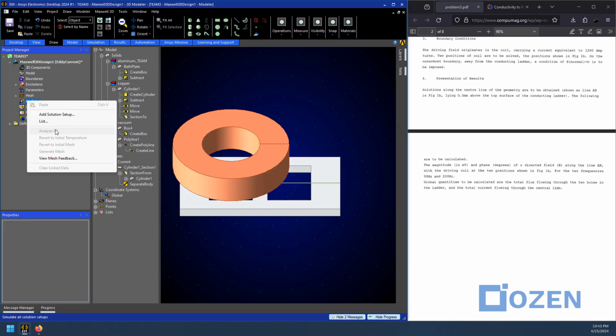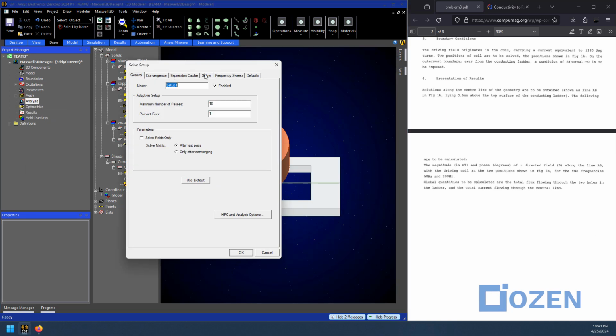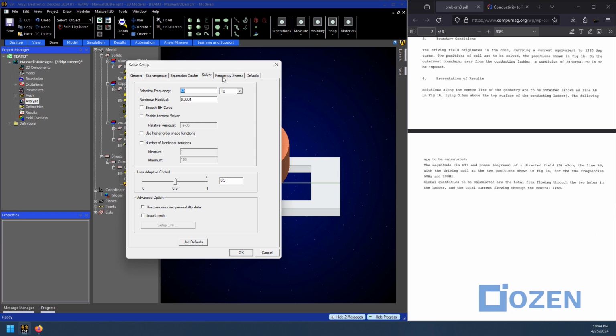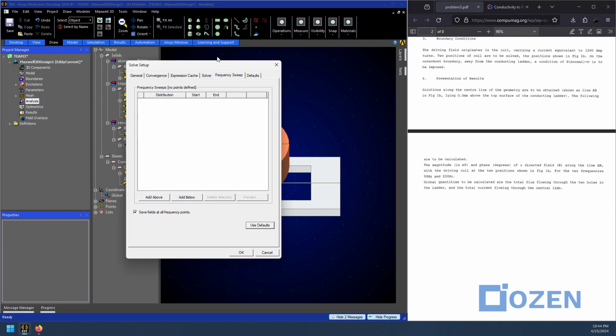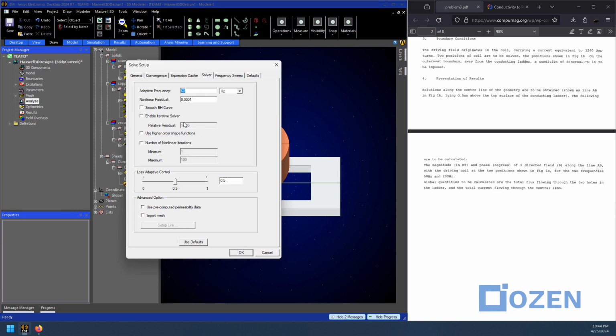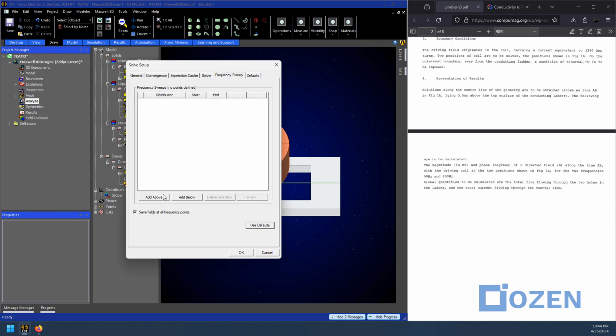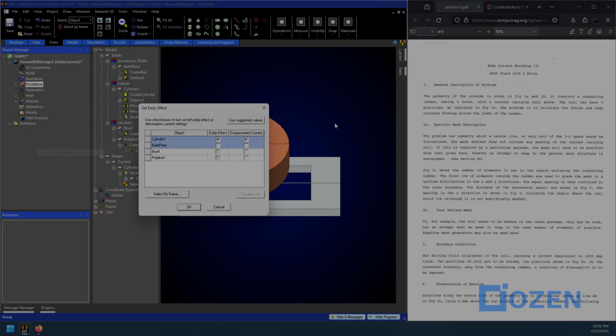All right, next thing, let's add our analysis. We're going to make it a frequency sweep. We'll go from 50 to 200, which means our adaptive frequency should be our high frequency, 200. And we're going to go from, like I said, 50 hertz to 200. We'll do step sizes of 1 hertz, 150 steps. Click OK.